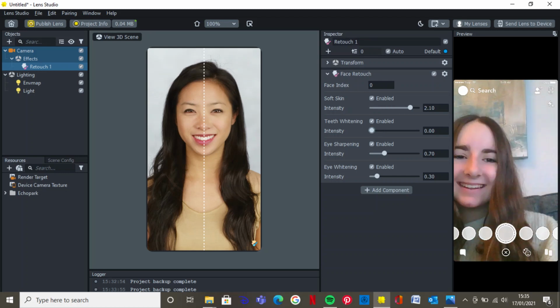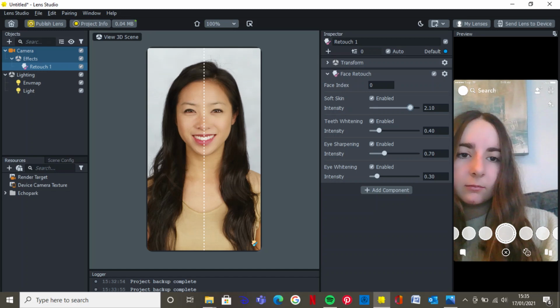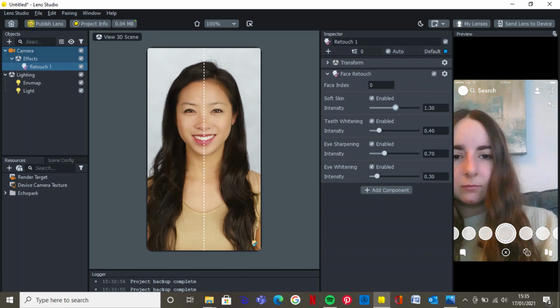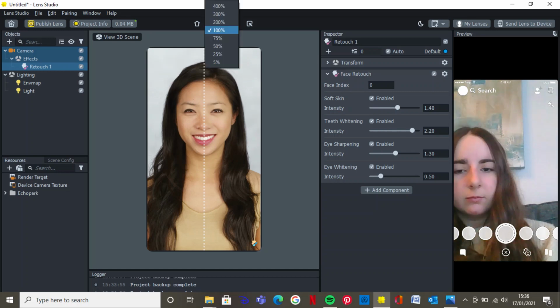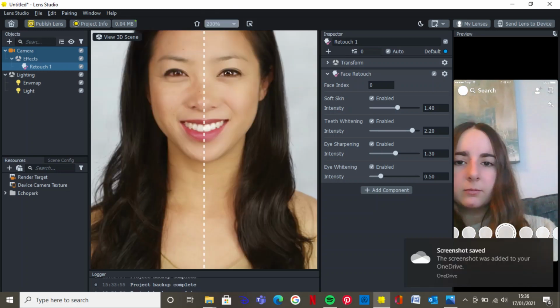So you're going to play around with these little buttons on the side, which say soft skin, teeth whitening, eye sharpening and eye whitening. If you want to, you can zoom in, and this will give you the chance to see it up closely on how your lens will look.